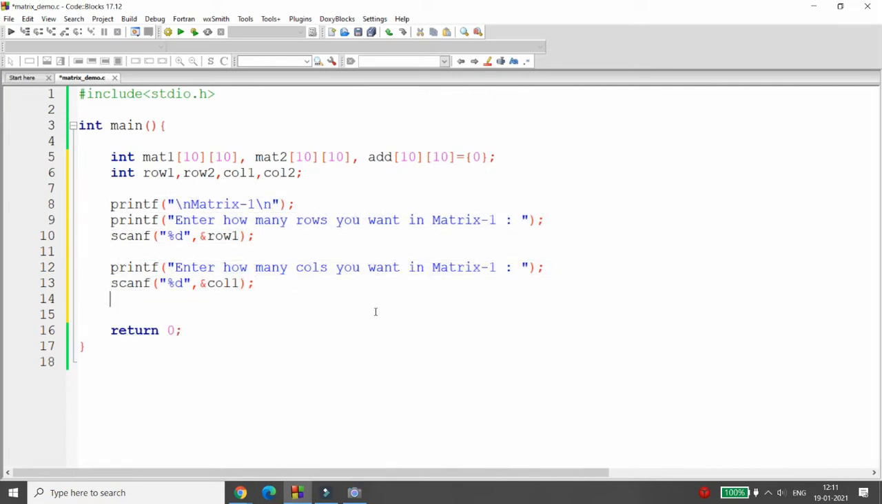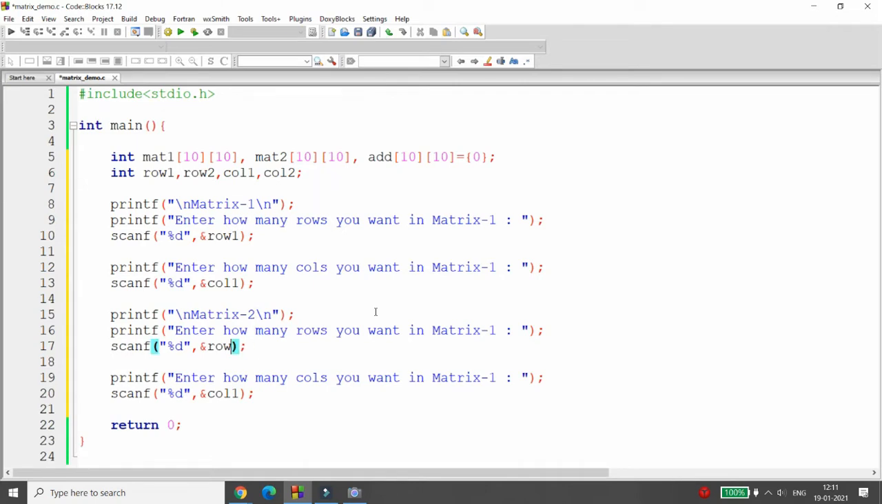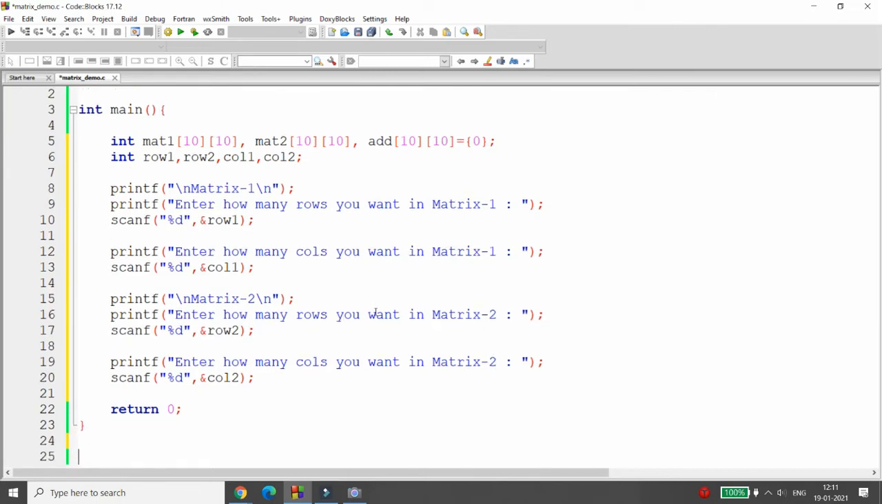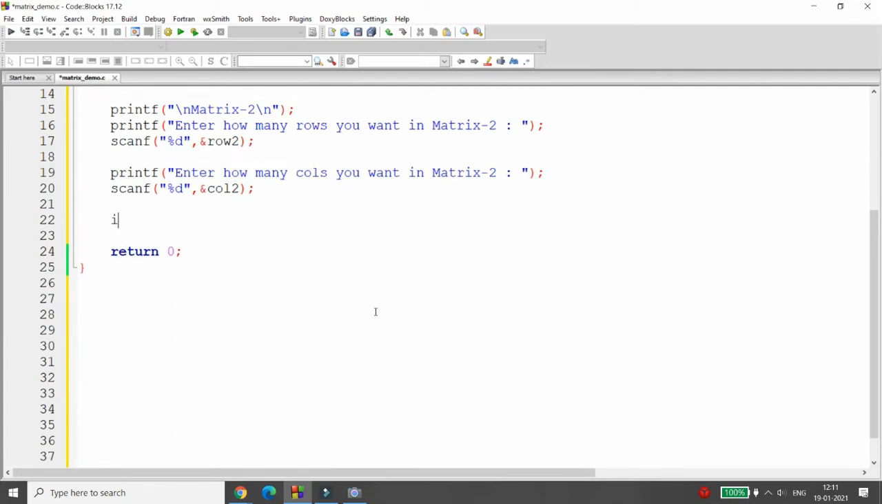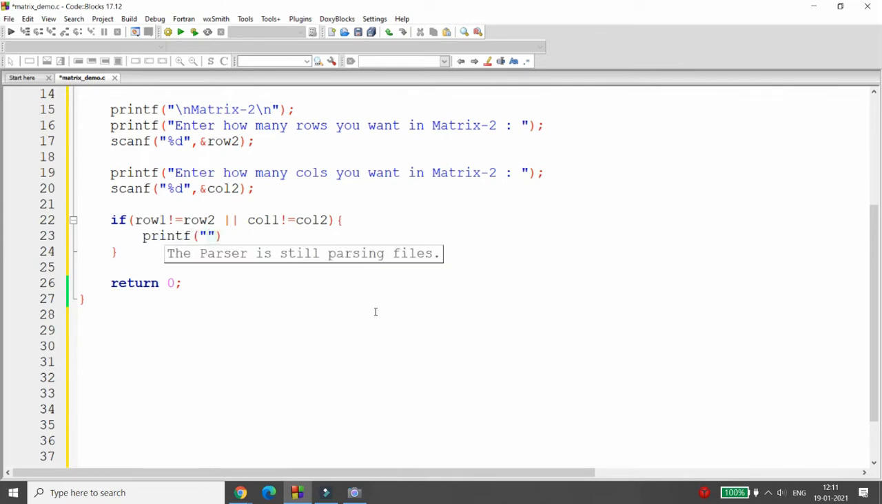Once it is done, then we can simply do the same for matrix 2, and then we will ask for the row 2 and column 2. So matrix 1 and matrix 2. Now once it is done, we will just put the condition over here. If row 1 not equal row 2, right? It means if the rows of matrix 1 are not equal to the rows of matrix 2, or column 1 not equal to column 2. It means either the rows are not matching or columns are not matching, then we will simply print the message to the user that matrix addition is not possible, right?